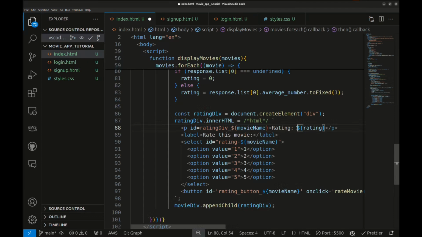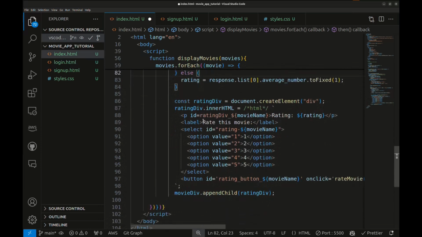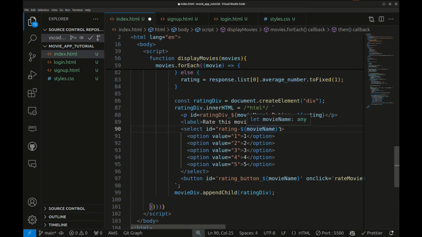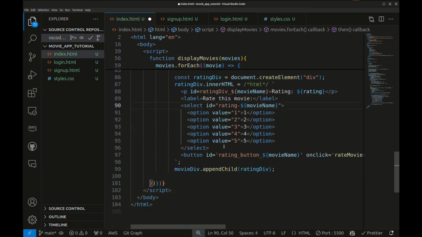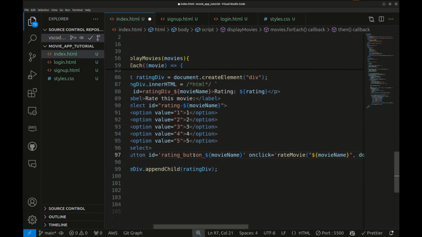And here, inside the paragraph, we also put in this variable of the rating that we are receiving from the get indexes. After displaying the rating, we also want to give the option for the user to rate in case they haven't rated yet. So we just create a label and a select options, which the ID should be rating movie name. Here you can put how many numbers you want. And after, we just created a button in which when you click, you rate the movie.